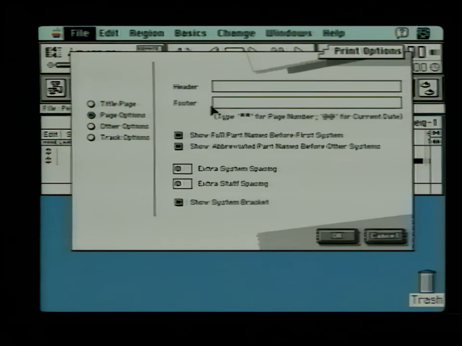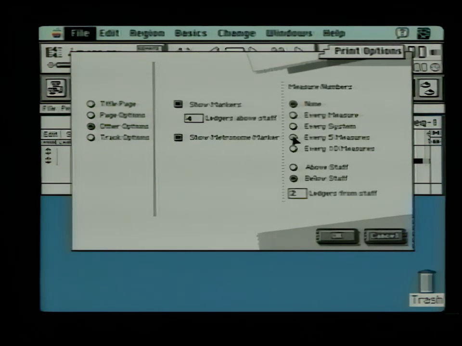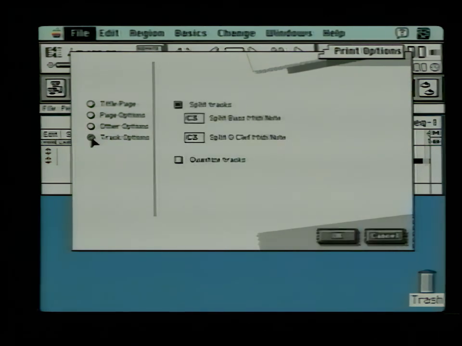Page options. Now, don't worry about a header or footer. Show full part names before first system. We'll go with that, but we will not show abbreviated part names before other systems. Okay, and let's have a measure number every 5 measures. And track options. Split notes at C3, which is middle C. I can use the quantized tracks box to have Performer do it automatically, or I can uncheck this box and go into Performer to be even more selective. I'll check the box. Click OK.